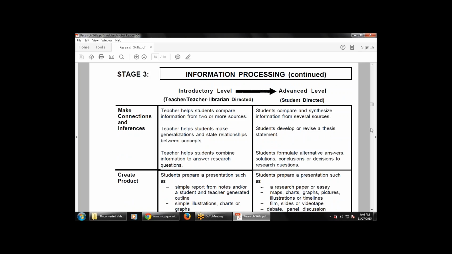That is, what is the main role of the teacher in making the connections and the inferences. Next part is making the connections and inferences, that is, what the various steps are to make the connection. From the teacher's point of view, the teacher helps the student compare the information from two or more sources. Both the teacher and the student compare the information from two or more sources. That is also making the connection and the inferences.